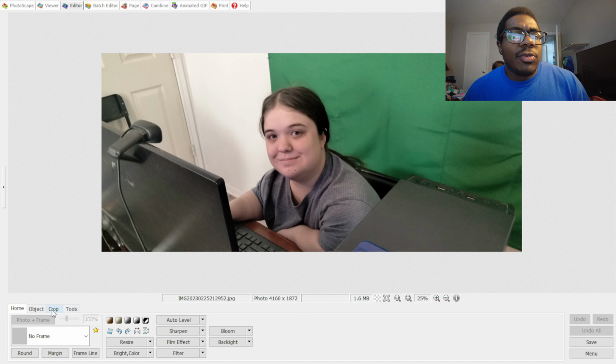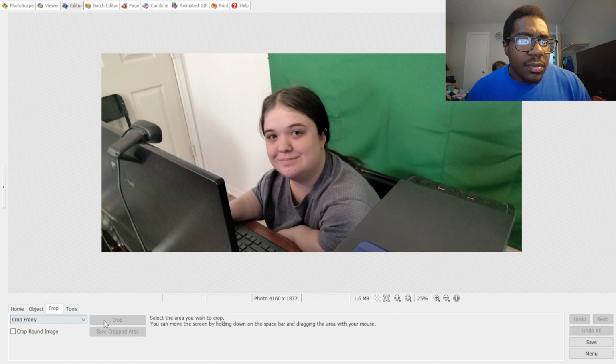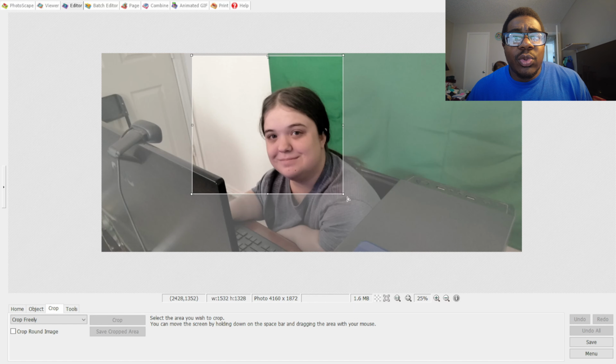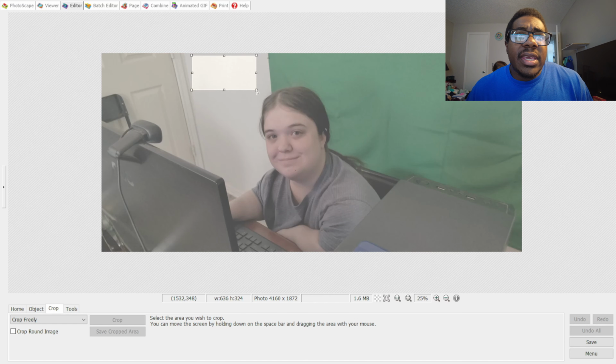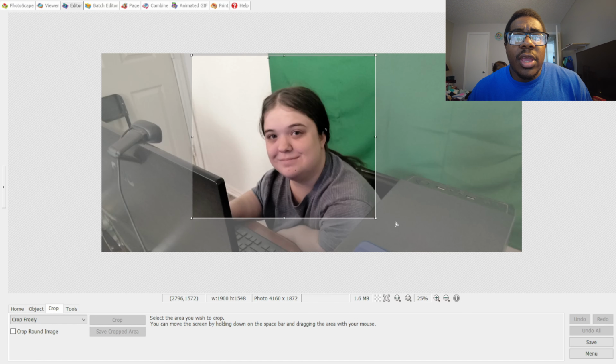So what I'm going to do is come over here in this corner and hit Crop, and you click this button right here to crop freely. You can crop however you want. You just bring the mouse over the image, left click, and drag to where you want to crop it. You can make it rectangular, square, long, however you want to do it.